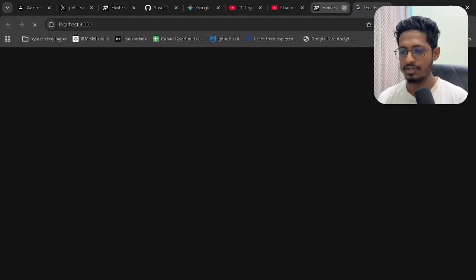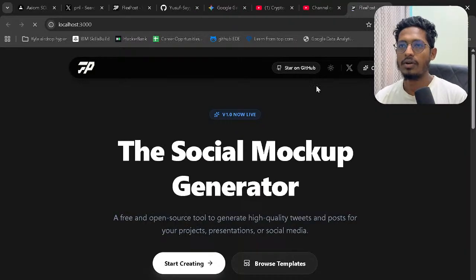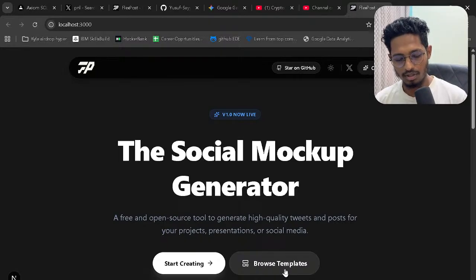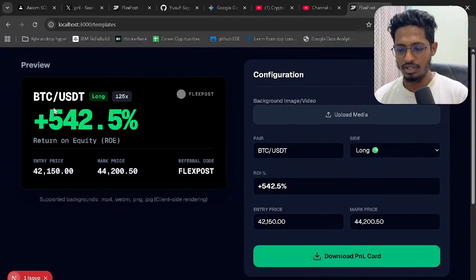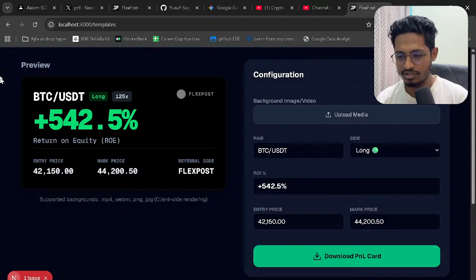Let's see. Okay, so yeah, it opens now, and now we can just go on to this and browse template. Okay, so if we click on the browse template, you can see we got the preview. I don't know if it's good looking for you, but it's not good looking for me. But yeah, it's something like that.